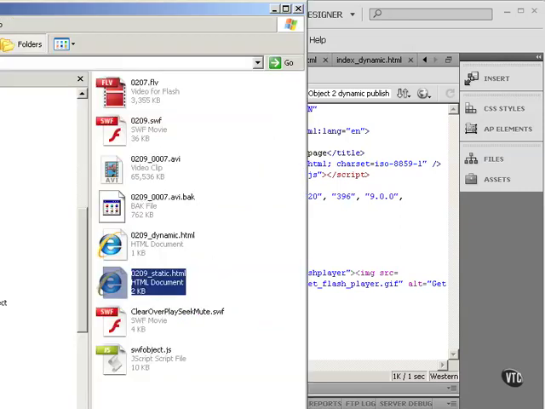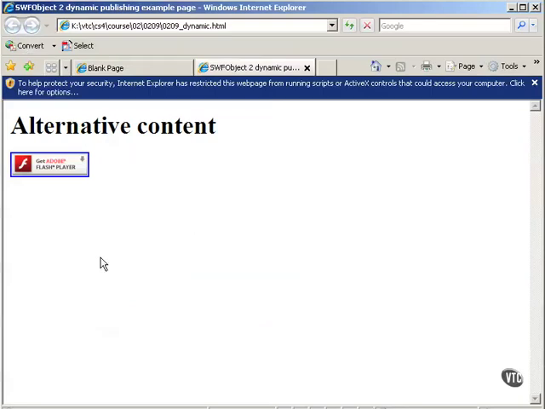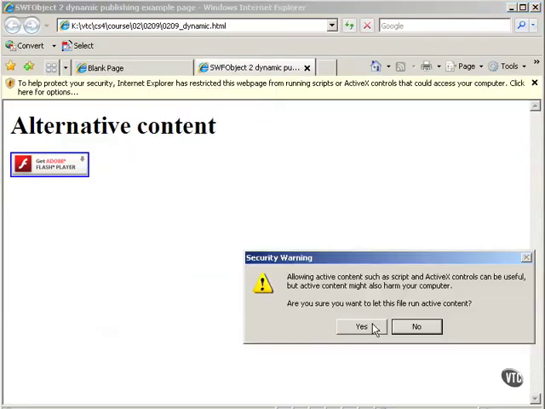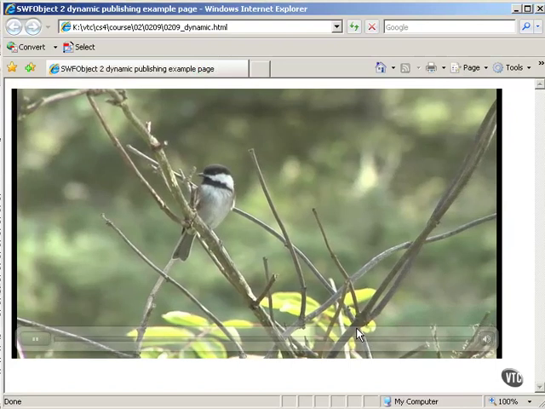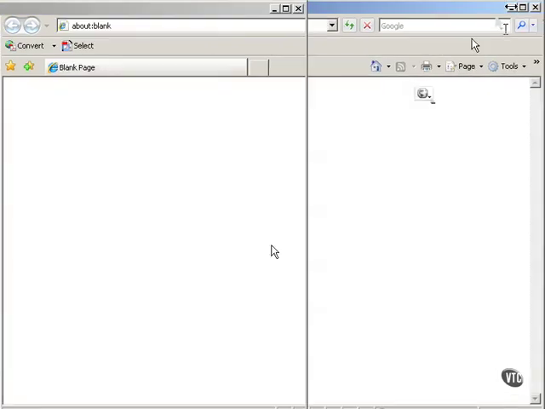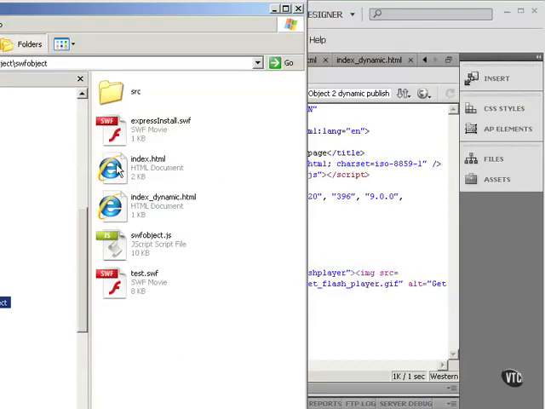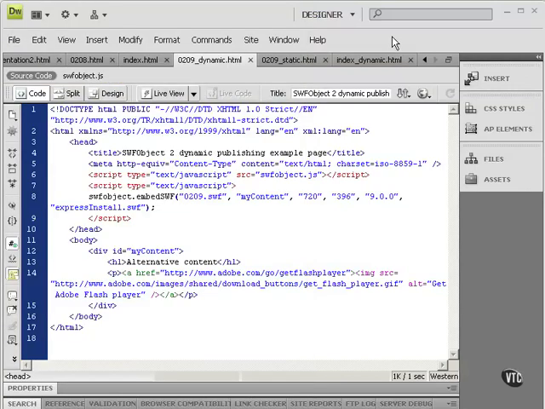0209.html. Let's go out and take a look at that. Right click, allow block content, and there's my video. So that's how simple it can be to deploy video using SWFObject. Just download your SWFObject files, bring up the examples, make sure that they work, and then modify them to put in your file name and your dimensions.